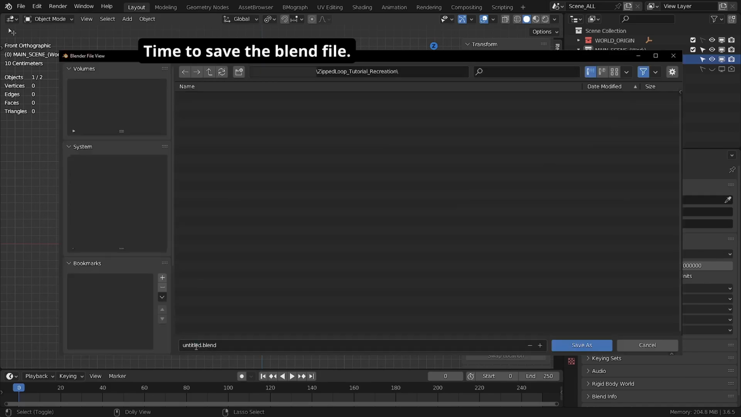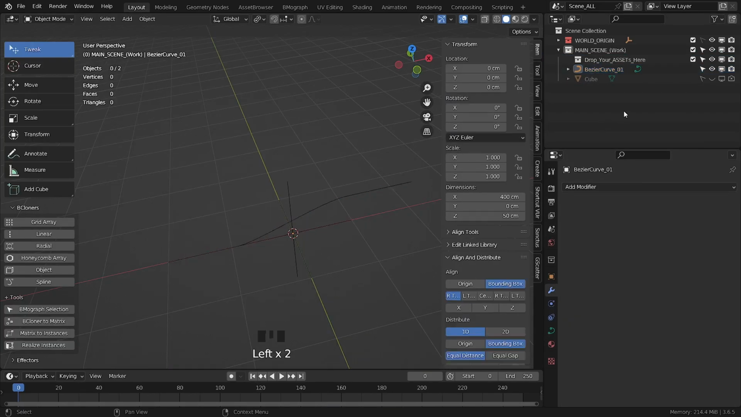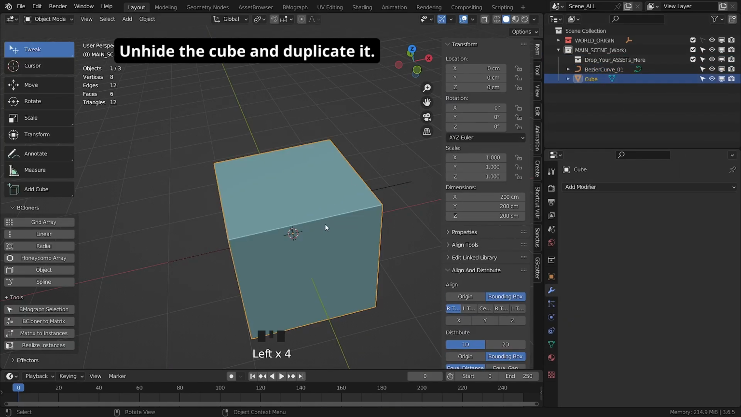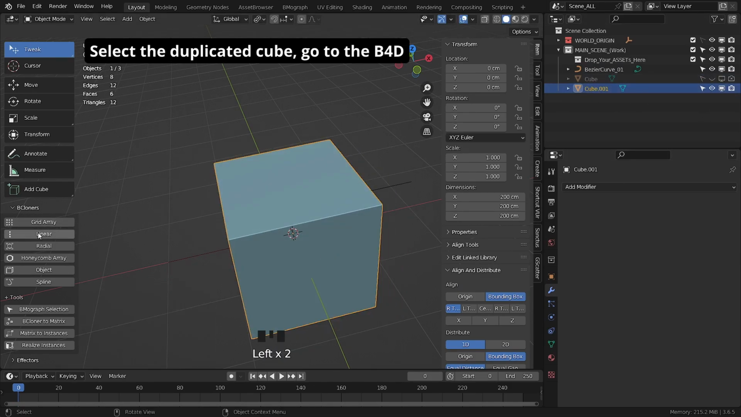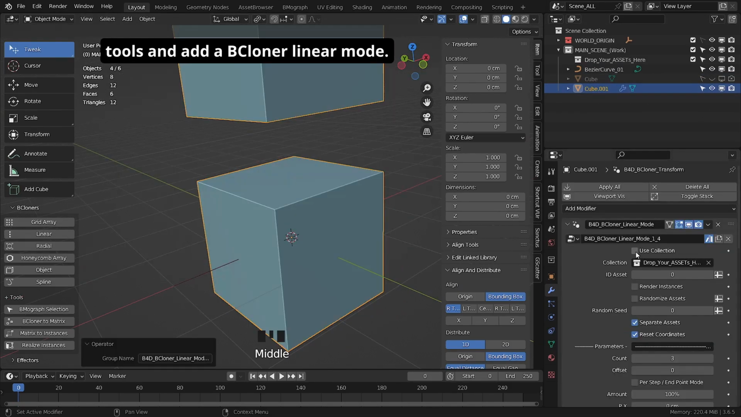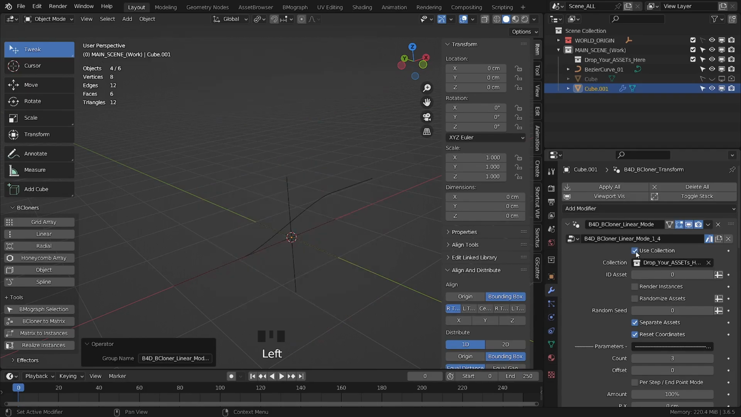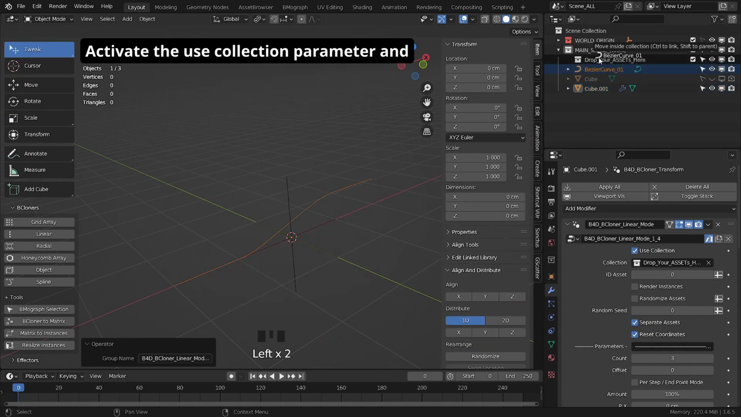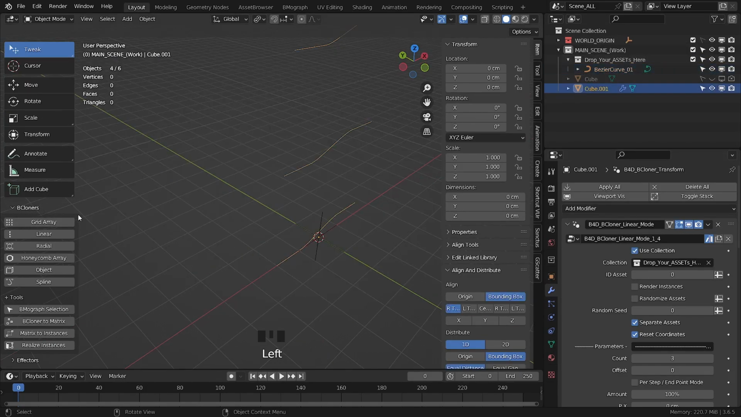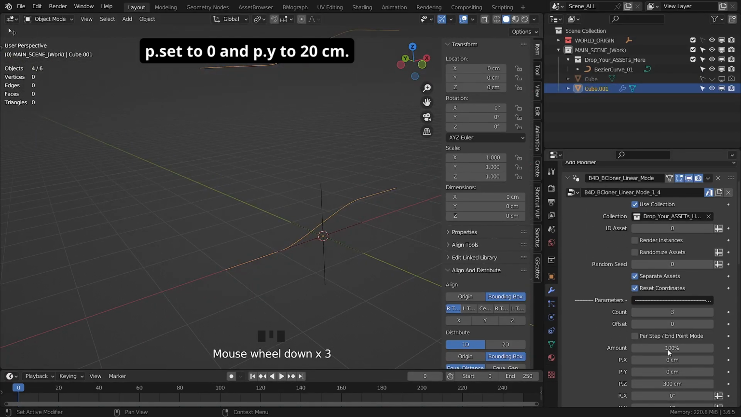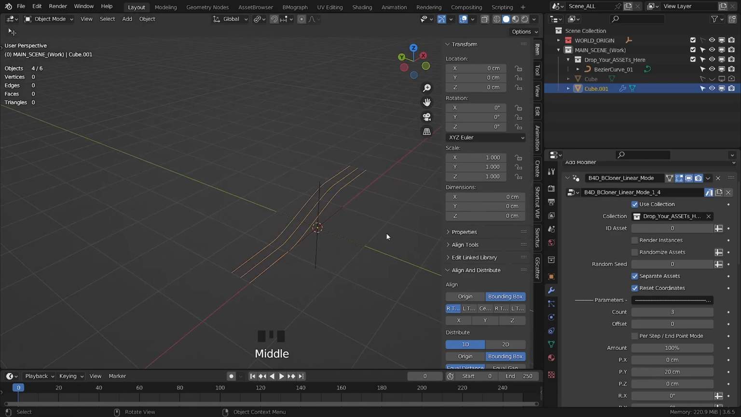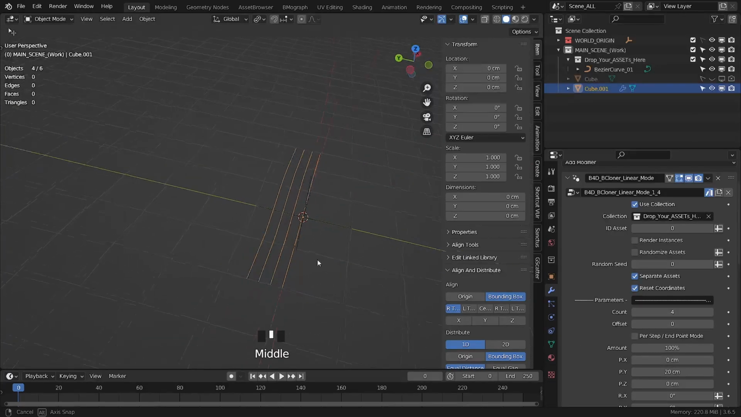Time to save the blend file. Unhide the cube and duplicate it. Hide the original cube. Select the duplicated cube, go to the B4D Tools and add a bicloner linear mode. Activate the Use Collection parameter and move the spline to the collection. Go to the bicloner parameters, change the P.Z to 0 and P.Y to 20 cm. Also change the count to 4.